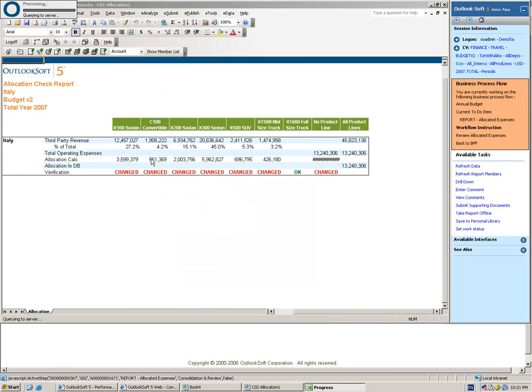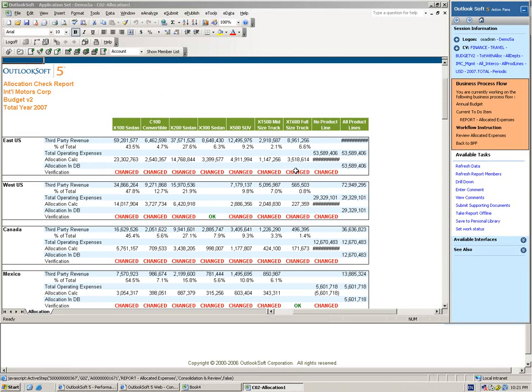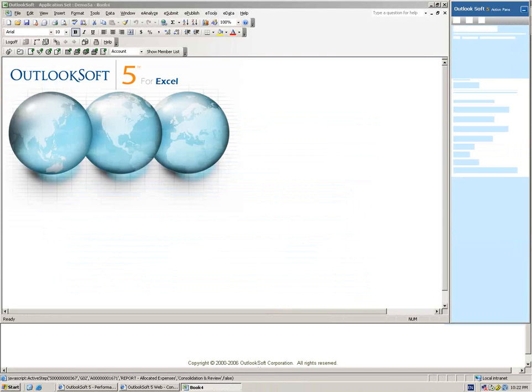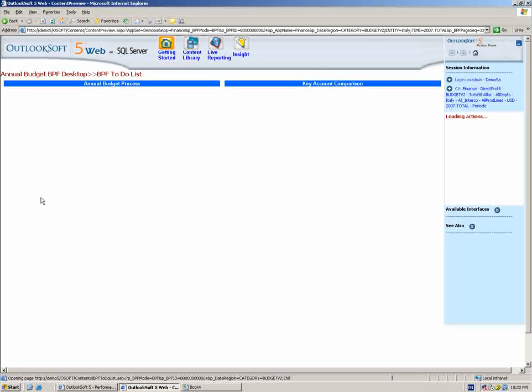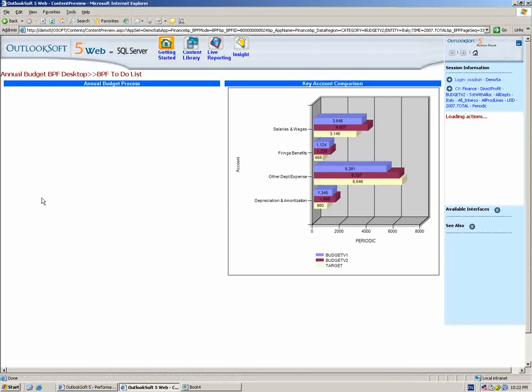And I can see that the allocation has indeed changed. So I need to rerun the allocation. Nothing has been allocated yet because we haven't actually processed the allocation. So this report is a nice verification report by product line. It's showing me revenue, which is what the allocation is based on. And then I can see the allocation calculation in the sheet as well as in the database and see that something indeed has changed.